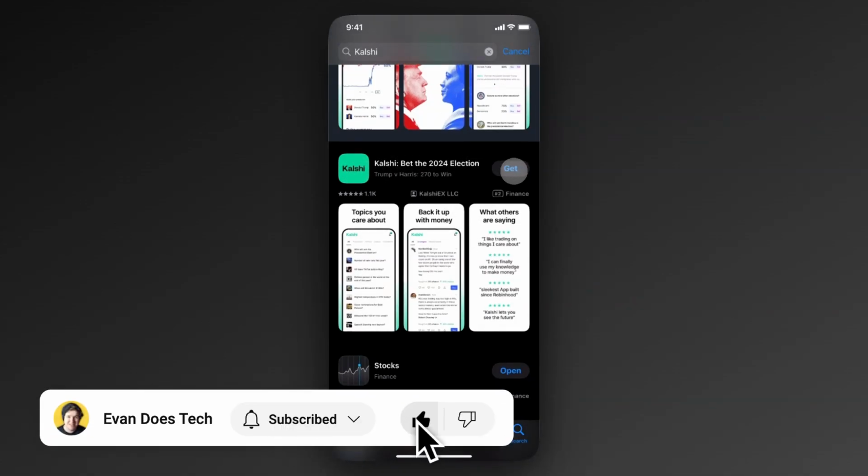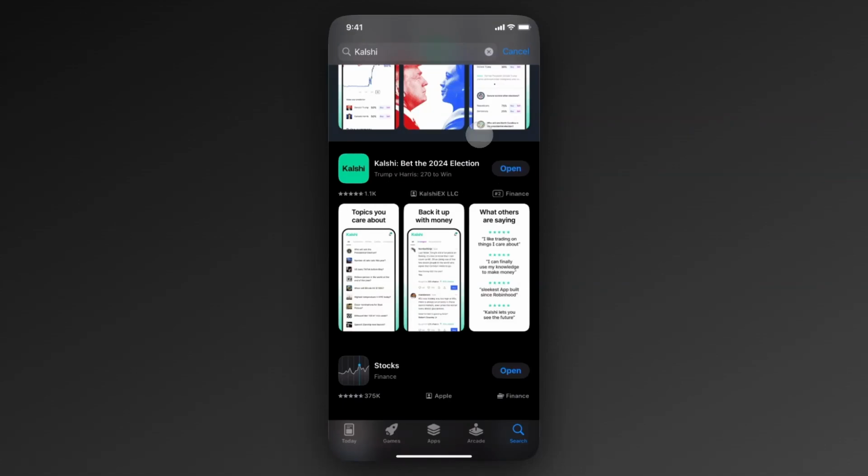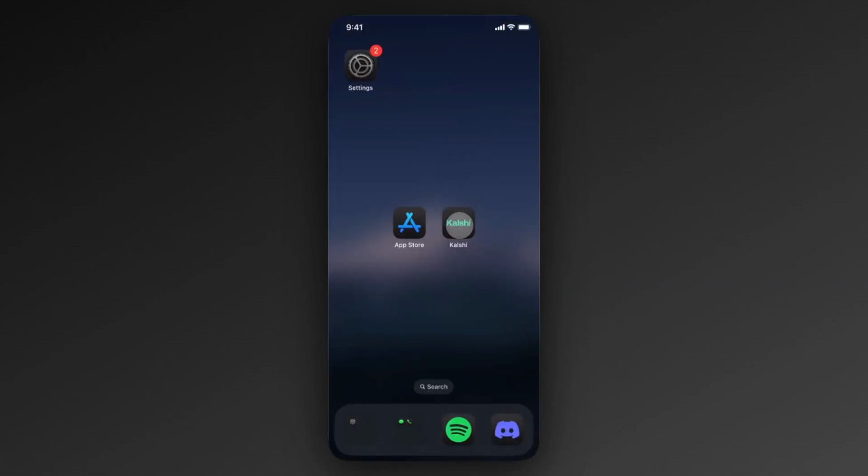Go ahead and tap on where it says get, then confirm you want to install it. Now it's going to start downloading the app. Once the app's finished downloading, you can go ahead and tap on where it says open, or you can open it from your home screen.